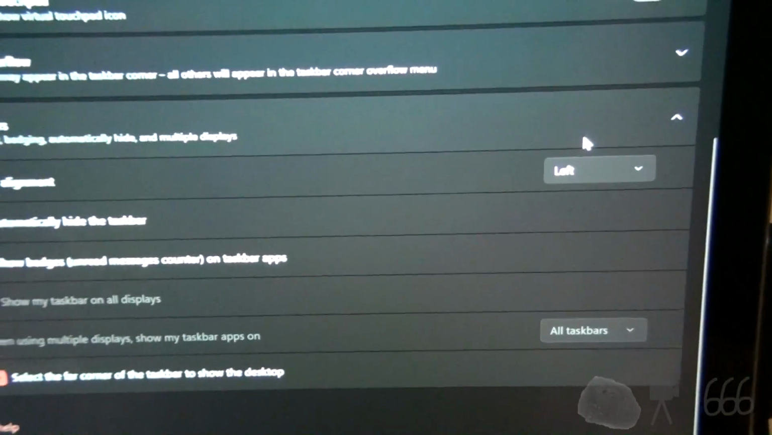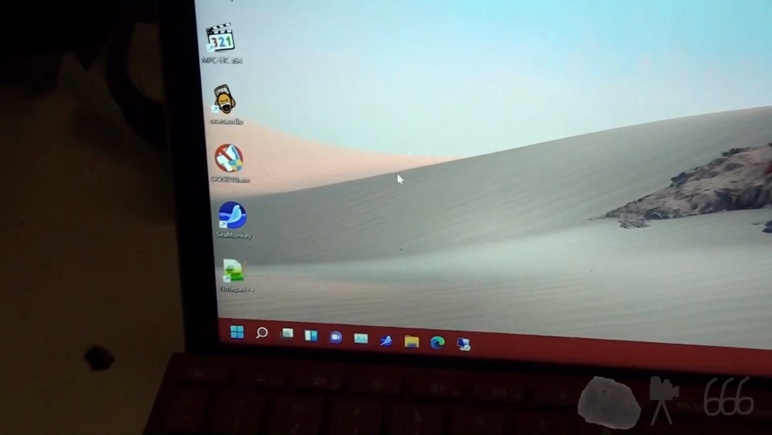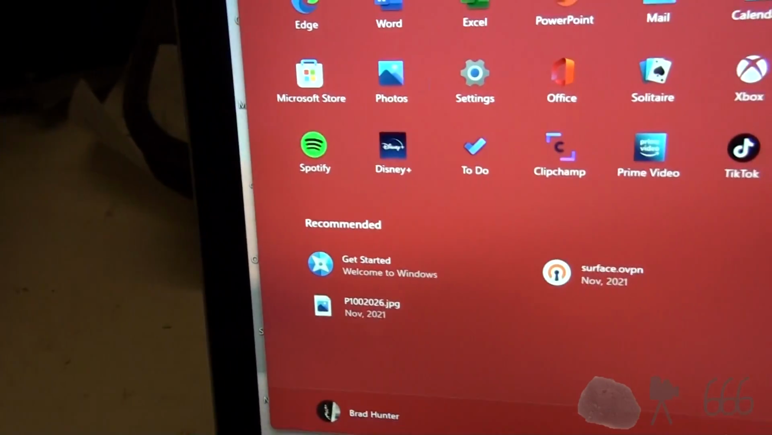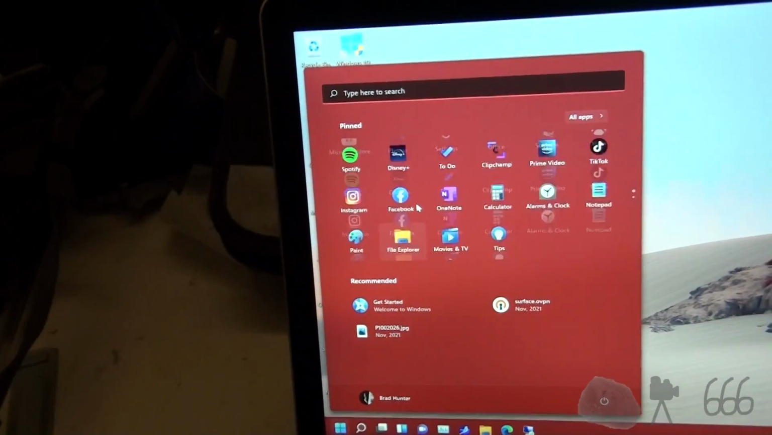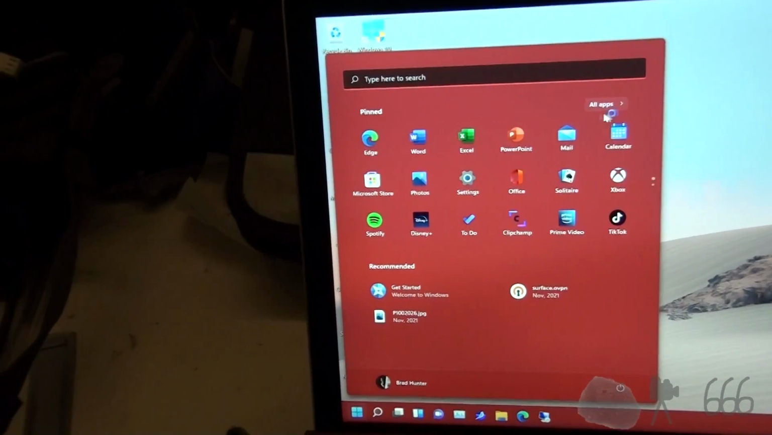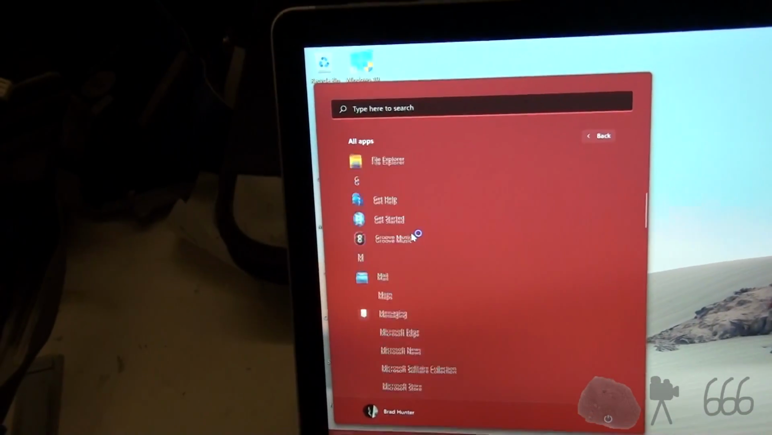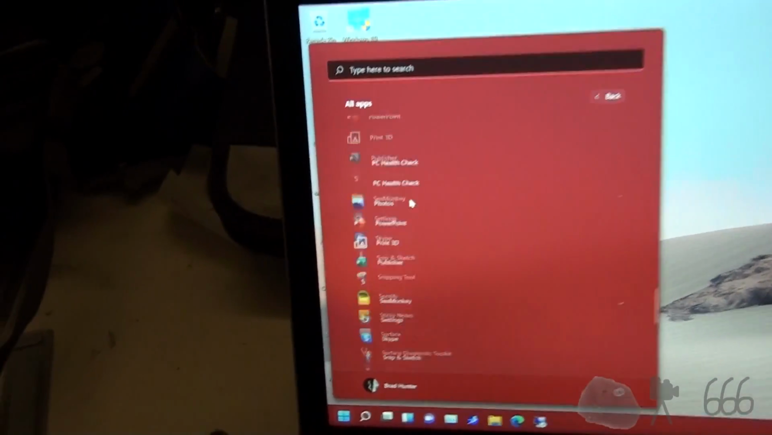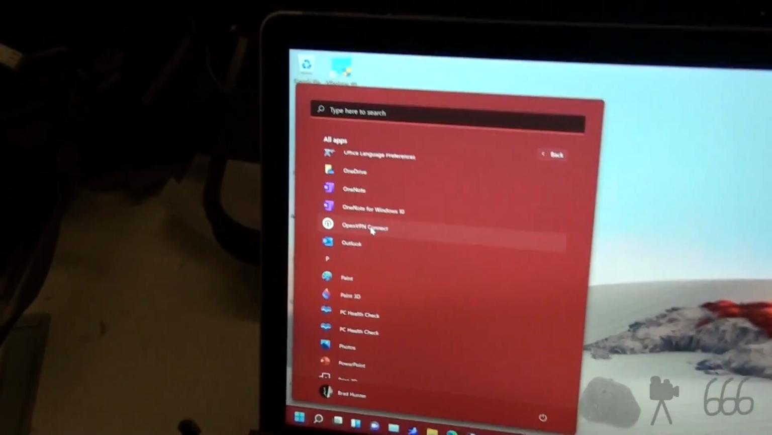Taskbar alignment. Should be aligned left. There. That's the way it's supposed to be. I'm not too sure how I feel about this. I probably can get used to it. Maybe just leave it. I mean, once you align it like this, it's not that much different from Windows 10.